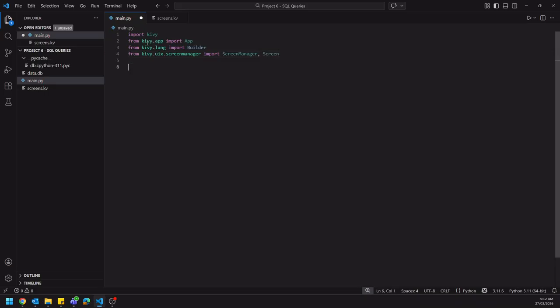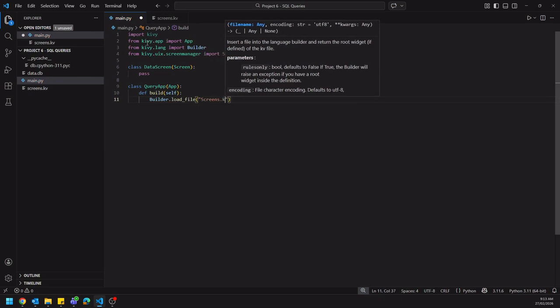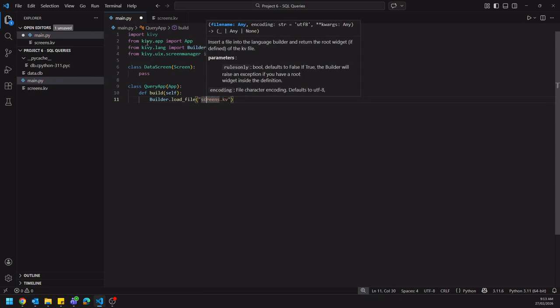So we'll only use a single screen in this, but we'll set it up as though we could do multiple screens. So within that, I'm going to create an object. I'm just going to call it data screen because it's going to display my data. Nothing too imaginative there. And this one I'm going to call query app, just because the purpose is to test queries and practice running them. So we'll build the application. From the builder module, we want to load the file, screens.kv.